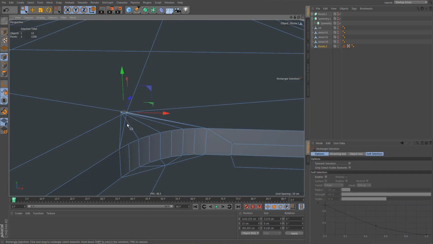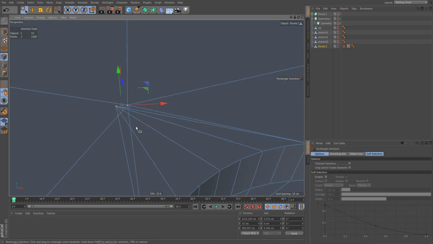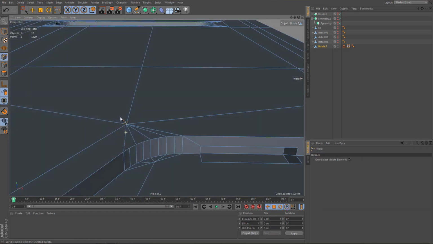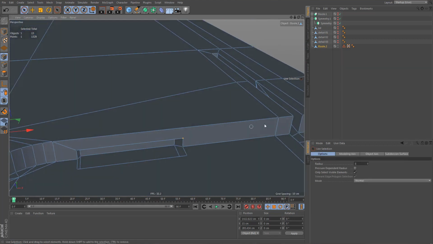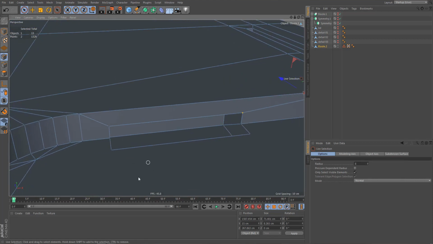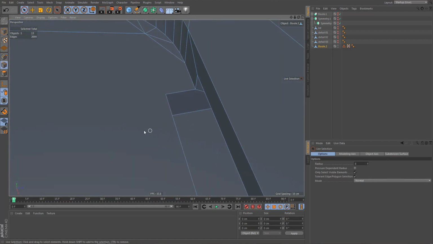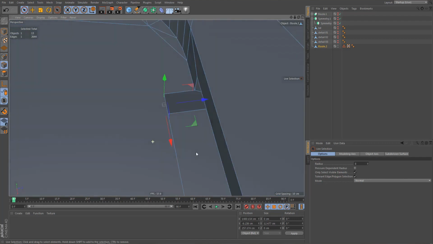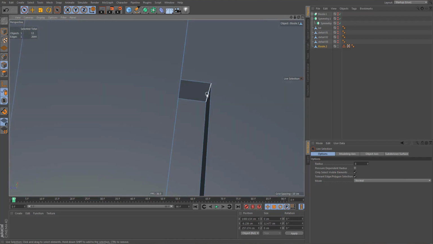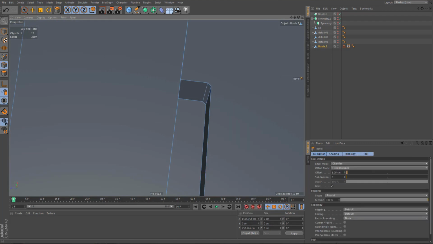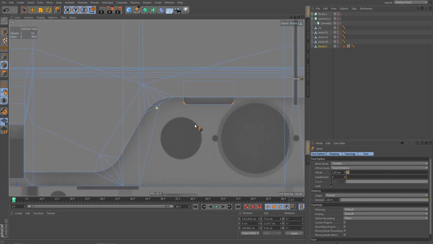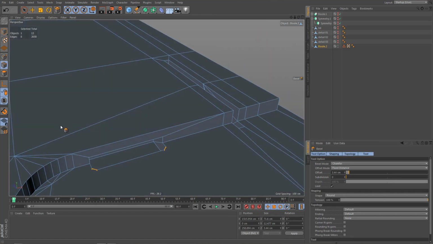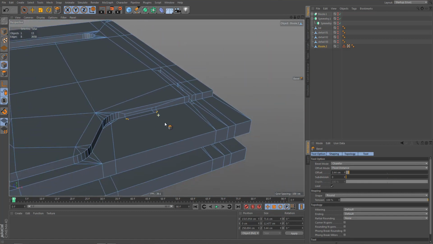I'll just select these points and simply weld them to this point. Over here, I'll connect these 2 points. And I'll select these 2 edges here and add a chamfer to them, something like this. So now we can start cutting those holes in there.